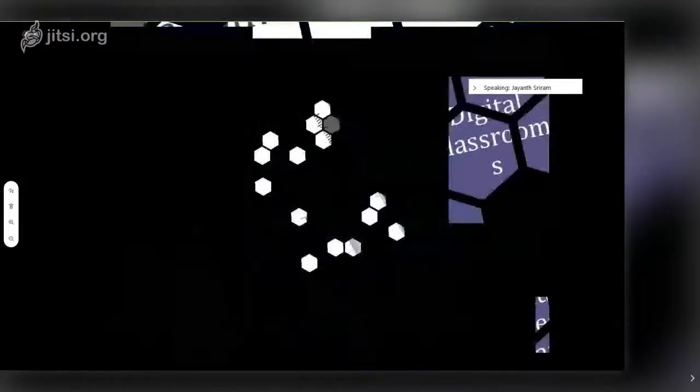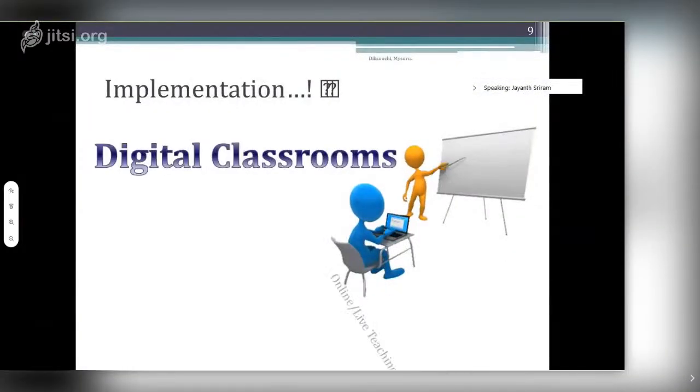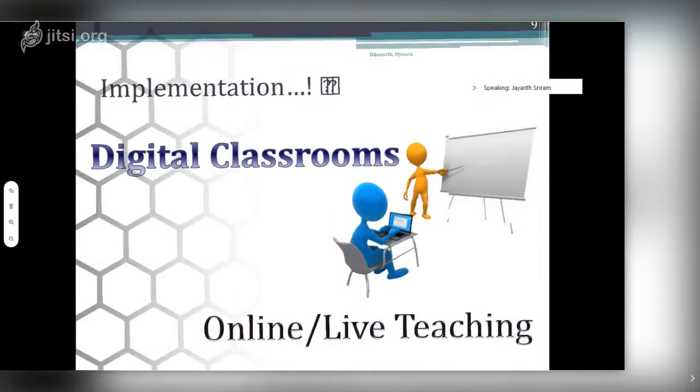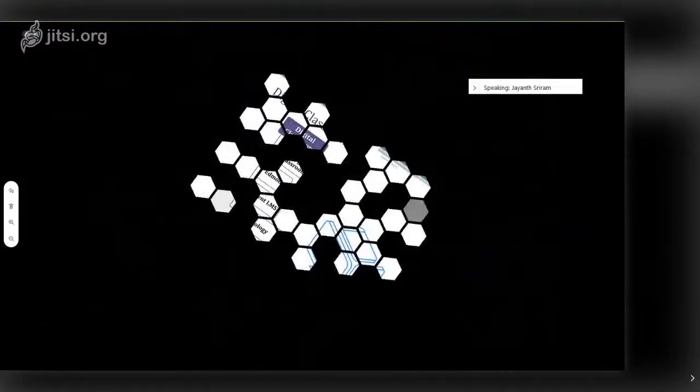With respect to implementations, the important thing we'll be speaking about is digital classroom or online or live teaching for us. Let us not worry about other things. These two things are very much important with respect to our institution or our profession. For all the teachers, using a digital classroom is a need now, and online live teaching is an option. So we come with both, right? With respect to digital classrooms, we have multiple available.